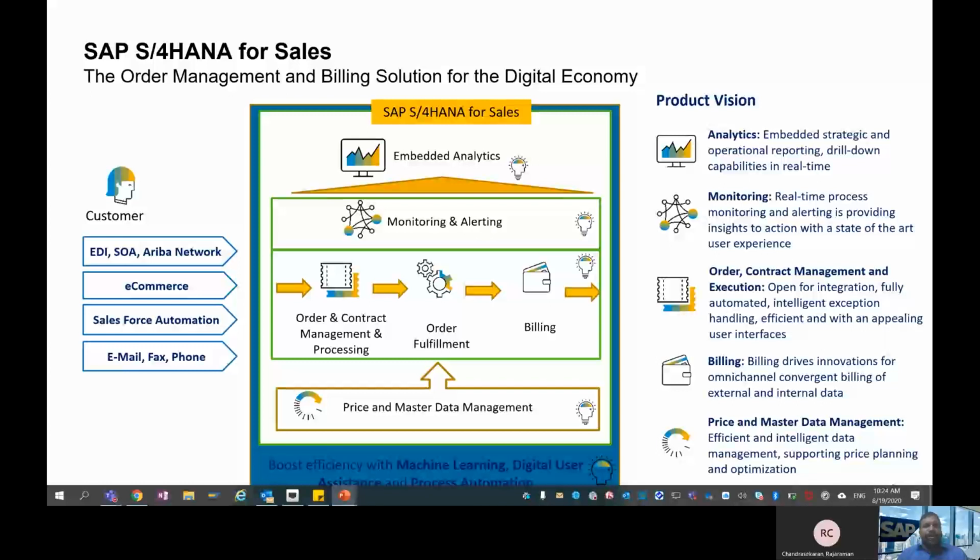Each sales business object has been opened up for the sales solution for integration, intelligent exception handling, and appealing user interfaces. External and internal data has been enabled in omni-channel billing. So basically, you will be able to create or merge billing line items. Then intelligent management of price and master data have improved price planning and optimization.